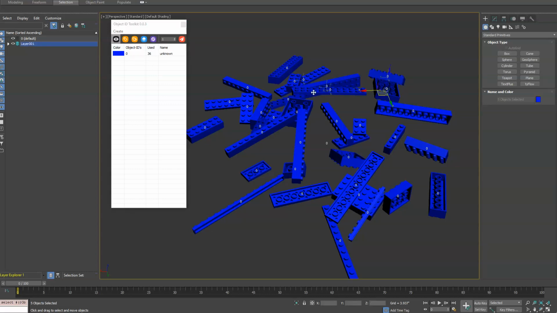So if we select some of these objects and click this first button, which these all have tooltips to explain what they do, this will assign a single unique ID to all the selected objects. You can now see how many times it's used.